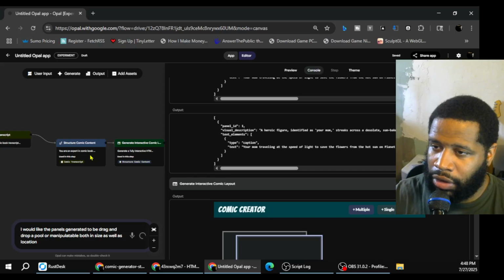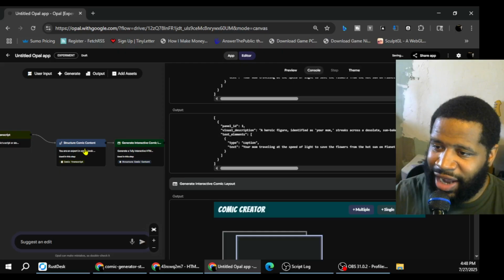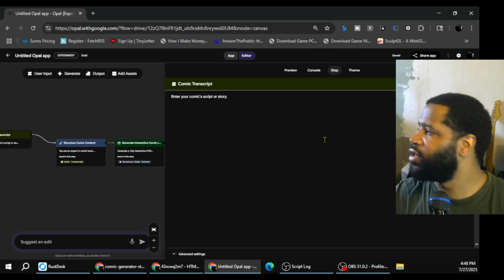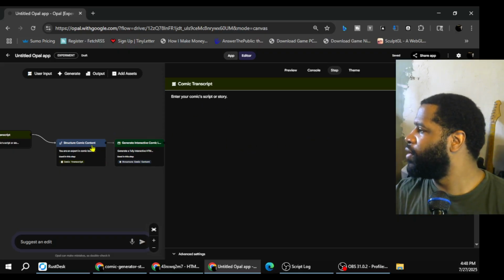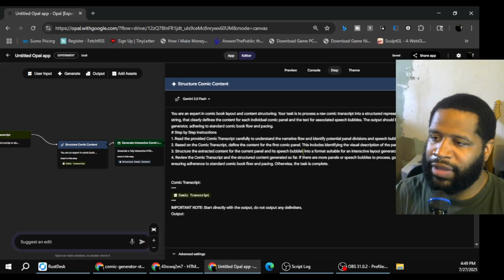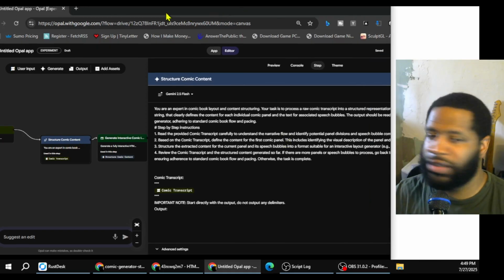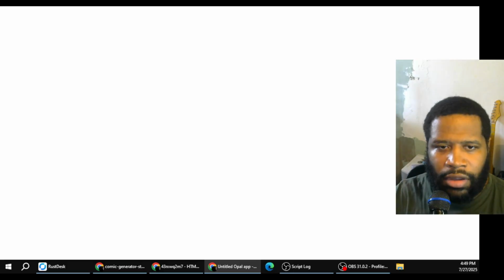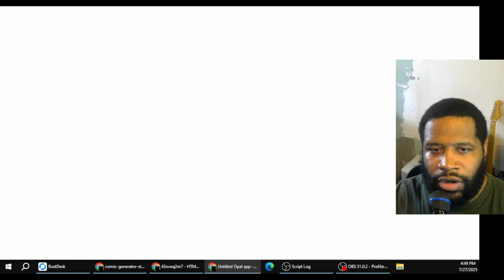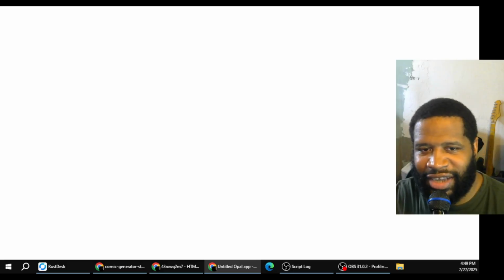So I'm going to click this here. What should be happening right now is you guys should be able to see what is inside this node here. I think this part has been changed. Enter your comment. Nope. There we go. Has this part been changed? Let me see. You're an expert, and this is what it says on the inside of the structure comic content.